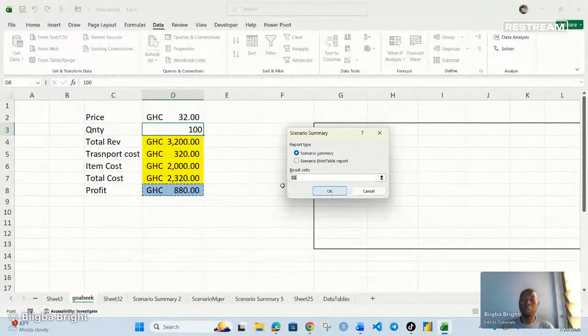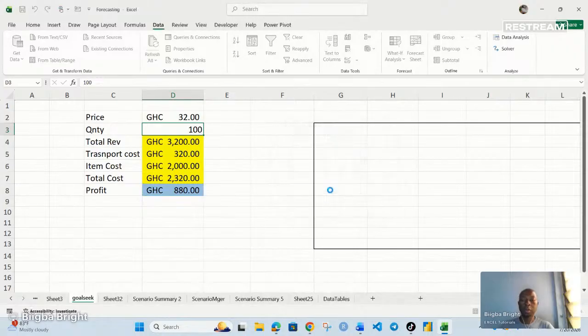Before I click OK to get a summary, also note that the summary can come in the form of a scenario summary or scenario pivot table. We're not talking about pivot tables today. So make sure you click on scenario summary. And also make sure that if this particular cell was not there as the target cell, profit, then you need to highlight it. And then you click OK.